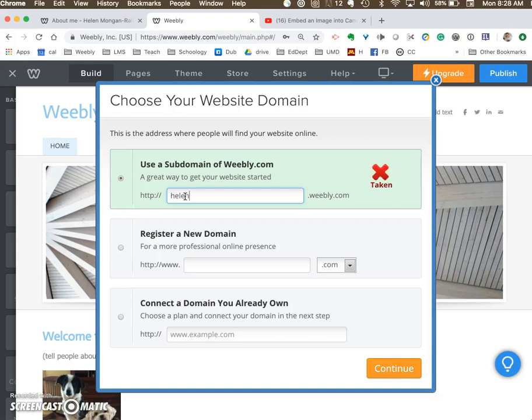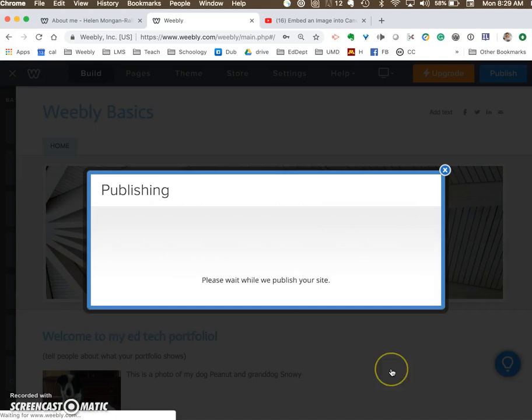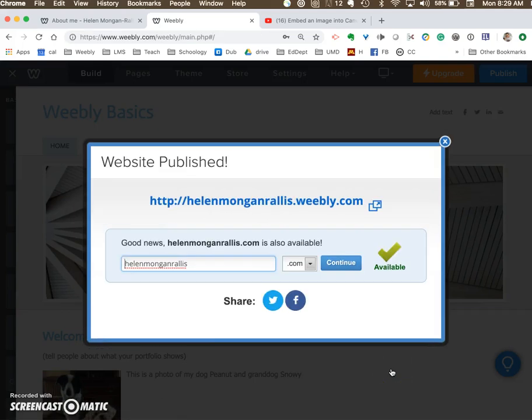So if I call mine Helen Mongan-Rallis, you will notice that that domain is available. If I went to Rallis, it's taken, I know, because I already have a Weebly site called Helen Mongan-Rallis. So let's create this one as Helen Mongan-Rallis. And it's available, and I click continue. It's going to publish my site, and it tells me that the .com version is available. Ignore that, they're trying to sell it to you.